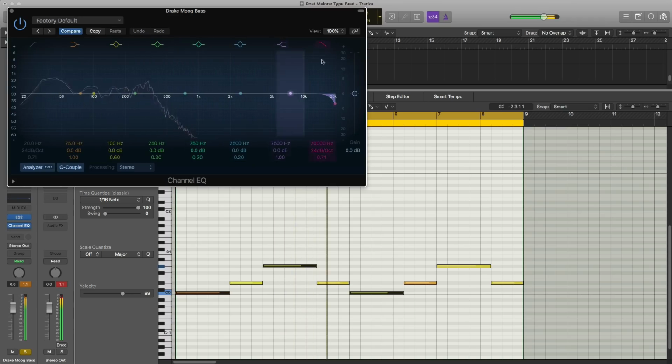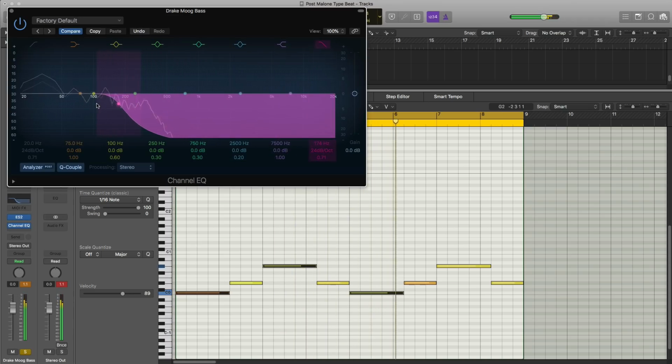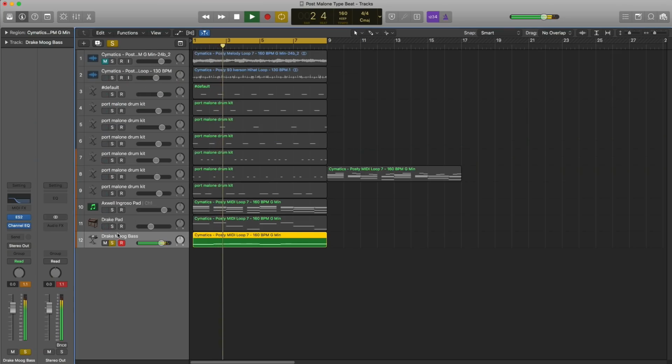Let's pull up an EQ, filter a lot of those highs. We just want the bass. So now that's going to fill out our bottom end. This is what we have so far.